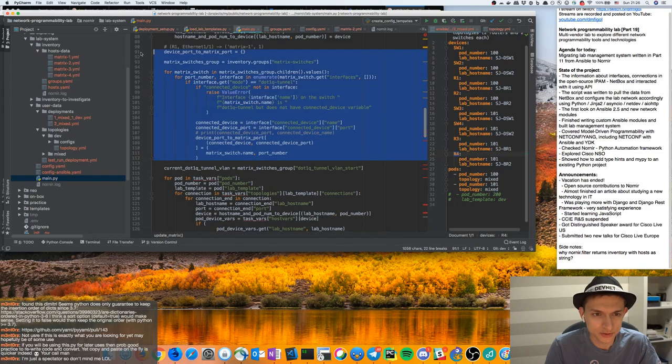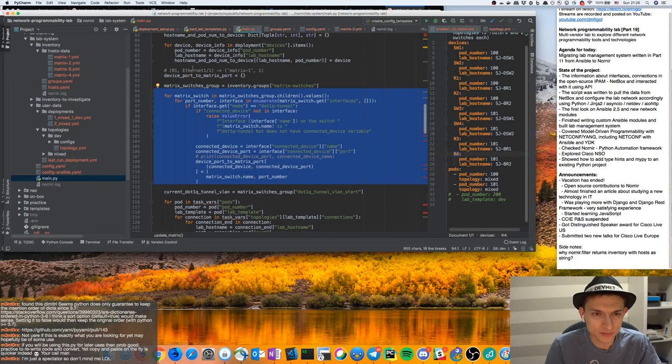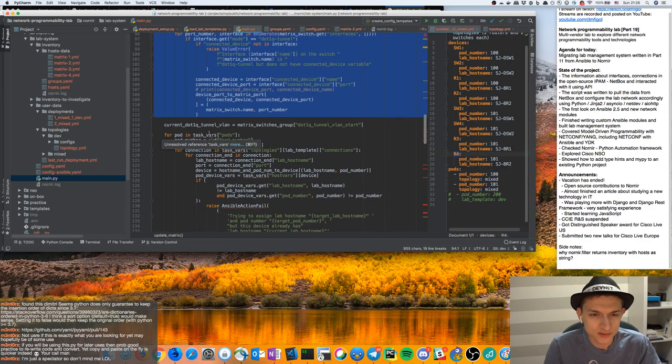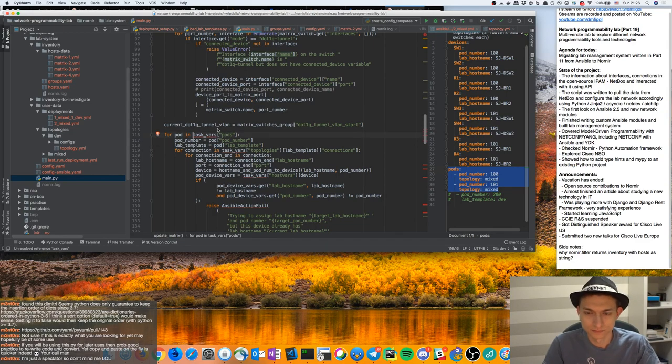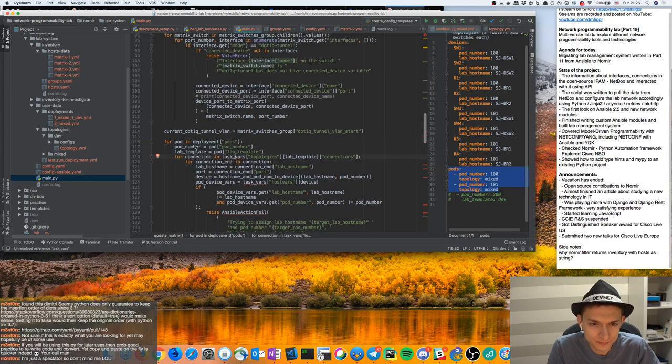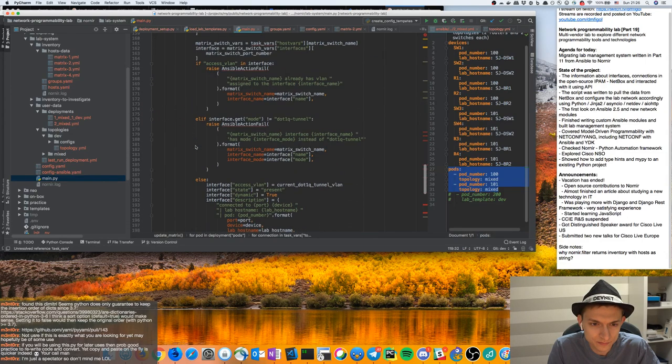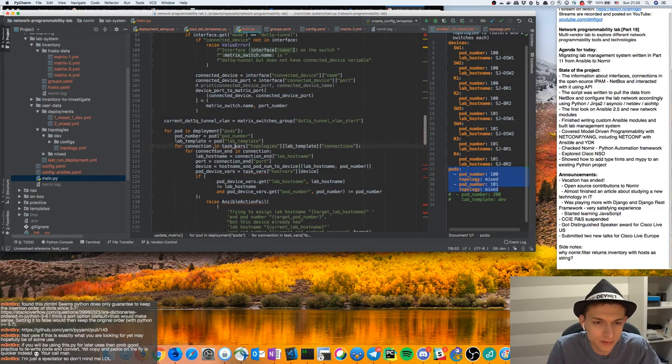Okay, we kind of finished this block, so after this we are going to have this mapping. The next one is we have to access the deployment pod right here. So for pod in deployment pods, pod number, blah blah blah. Okay. It's quite a big loop. For connection in task vars.